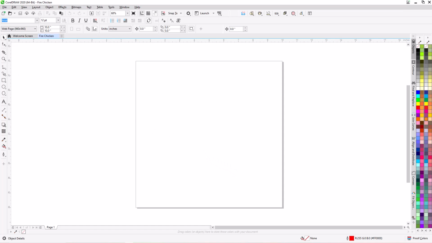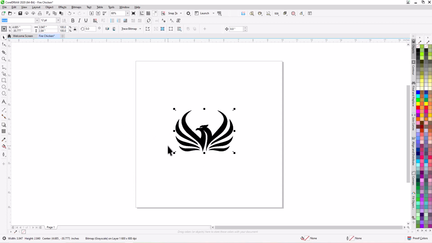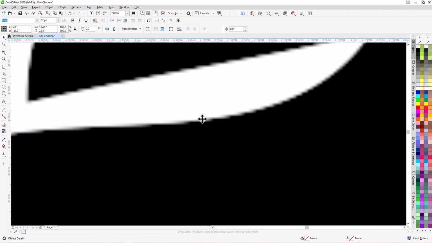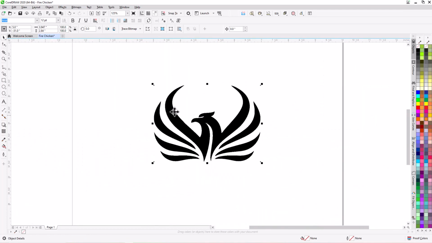I'm going to go over here. I'm going to drag in my bitmap of the Fire Chicken and hit P just to center it in the page. And if you look at it, it is a bitmap. There's a little roughness around the edges. And let me show you something else.